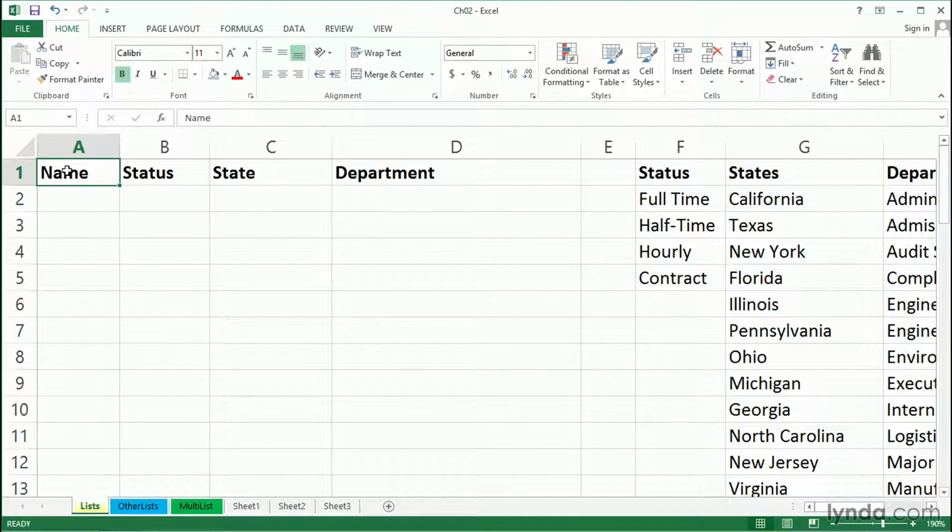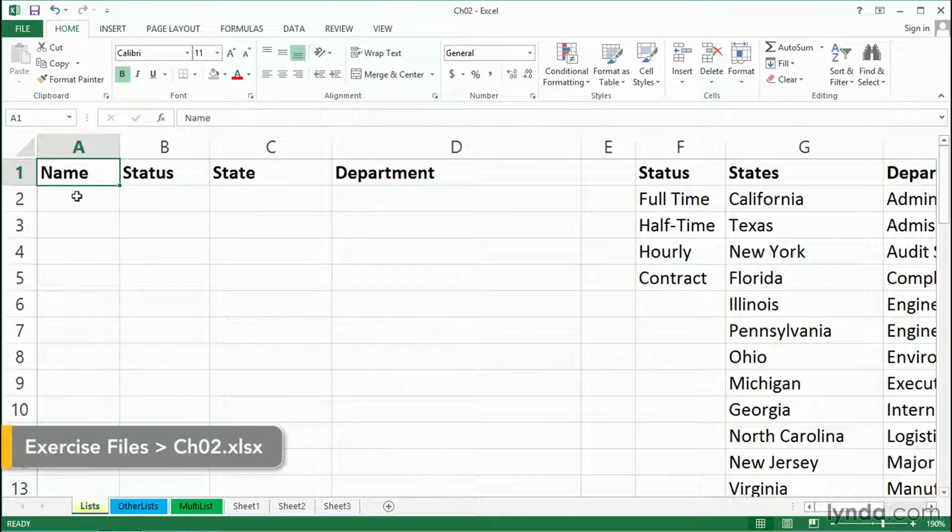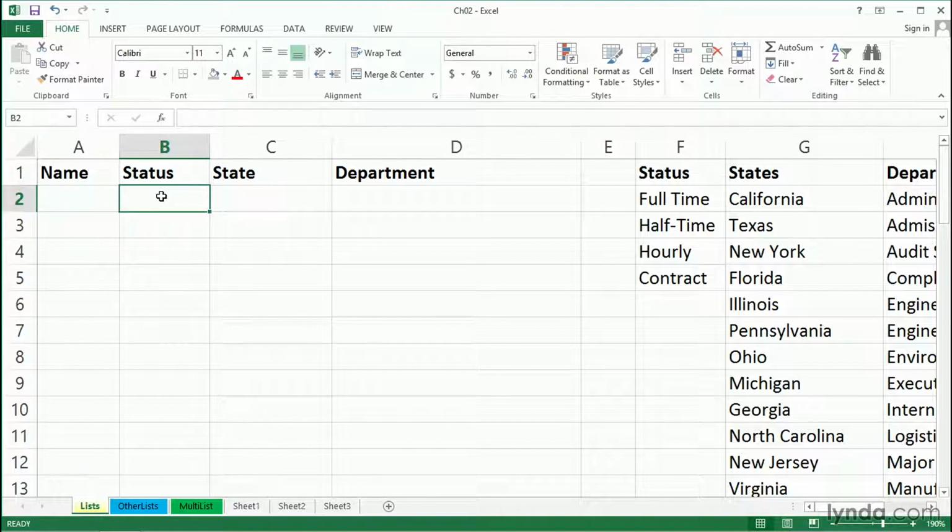As we look at the data on this worksheet called Lists, in columns A, B, C, and D, we're going to type in people's names in column A. But for column B, we don't want anybody typing anything, because we've got a list that's currently on this same worksheet off to the right.